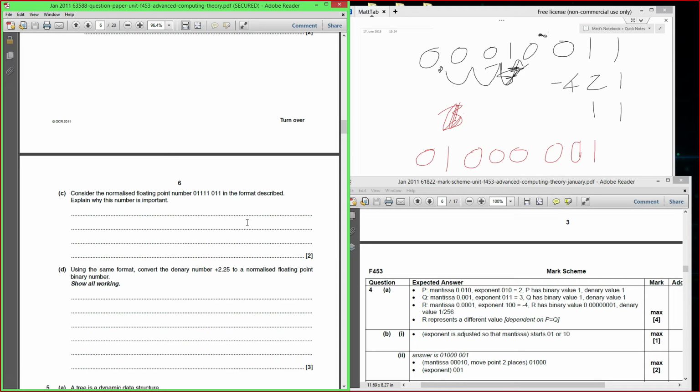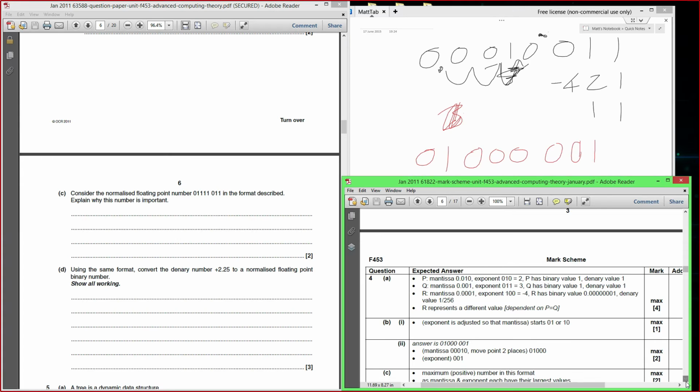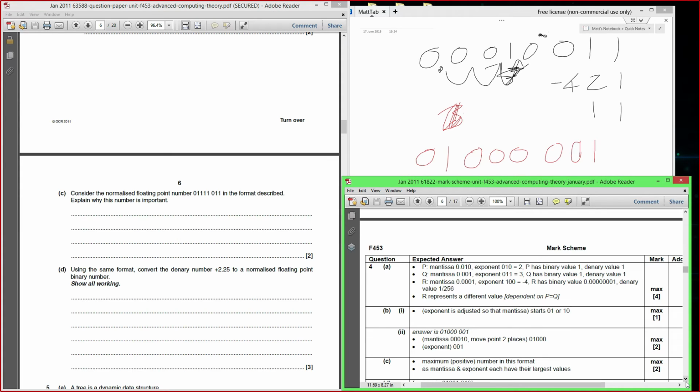Consider the normalized floating point number in the format described. Explain why. This is because it's the highest number that can be represented in binary, the highest positive number. So how would you do negative? Would you just use two's complement and invert it? You just do 1 0 0 0 0 1 0 0. Just invert that to get the negative. So the highest possible positive number that can be represented in this format, as the mantissa and exponent have their largest values.